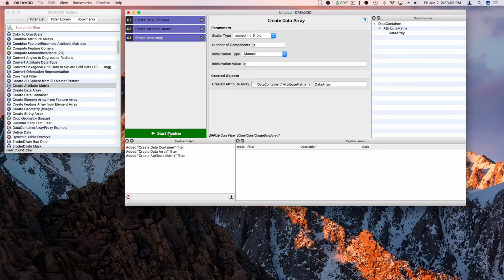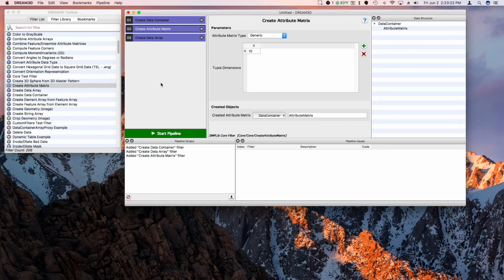Now the start pipeline button over here has turned green, so that means that there are no more errors and the pipeline can be started. If you look over in the data browser section on the right hand side, it displays our current data structure for easy viewing. I want to create another attribute matrix and another data array, but rather than have to double click or drag new filters into the pipeline view, I'm just going to copy and paste the create attribute matrix and create data array filters that are already in the pipeline.